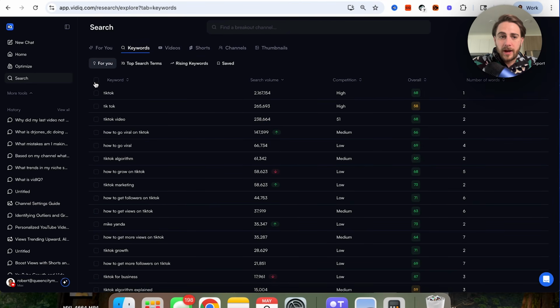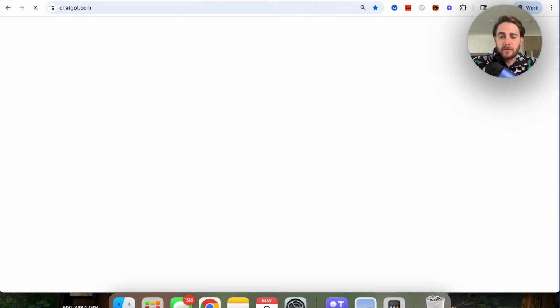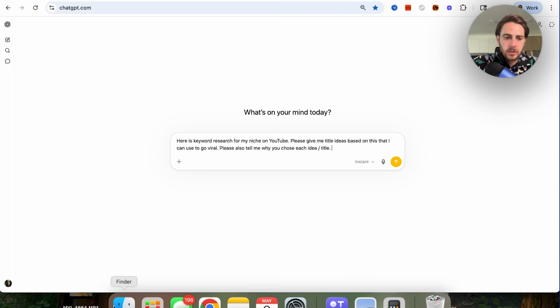For example, I could grab all of this data right here and export this, and then I could come over to ChatGPT and say, here is keyword research for my niche on YouTube. Please give me title ideas based on this that I can use to go viral. Please also tell me why you chose each idea/title. So we just do that right here.